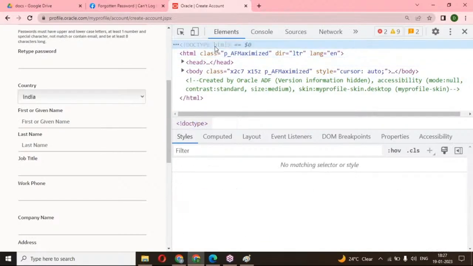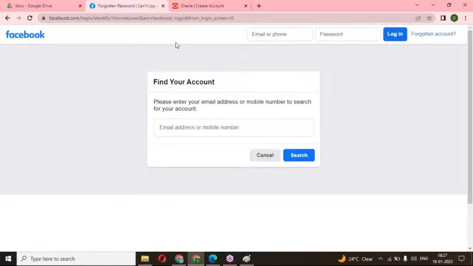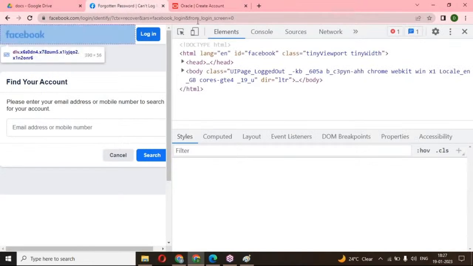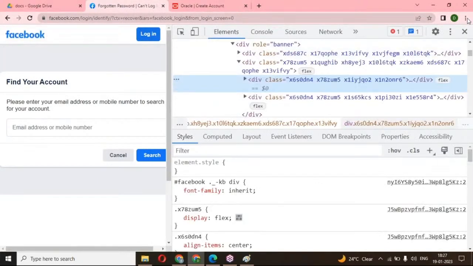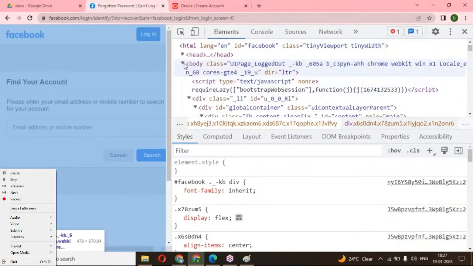You can see it like this. Here doctype, it is document type. What type of document I am using here, that is doctype. Doctype HTML, head and body, this is the standard code of HTML. If you check Facebook, or Oracle create account, or any other website, if you right click and inspect element on that, you can see doctype HTML, head and body. This is the common code for every application.